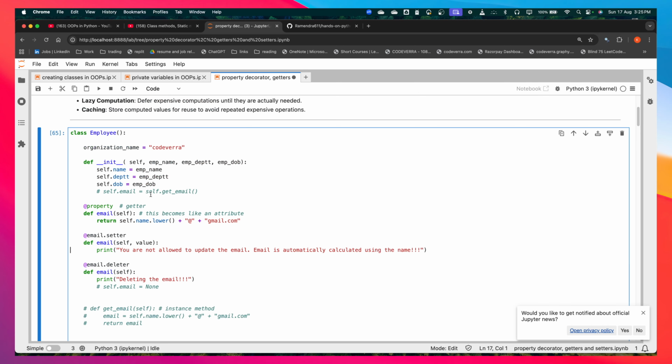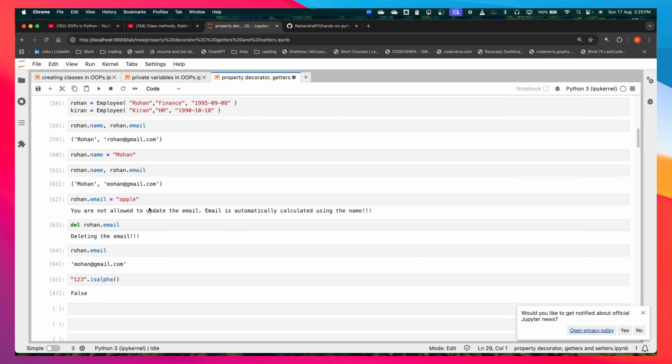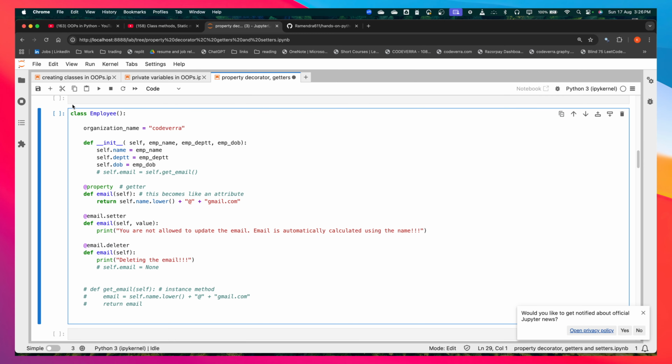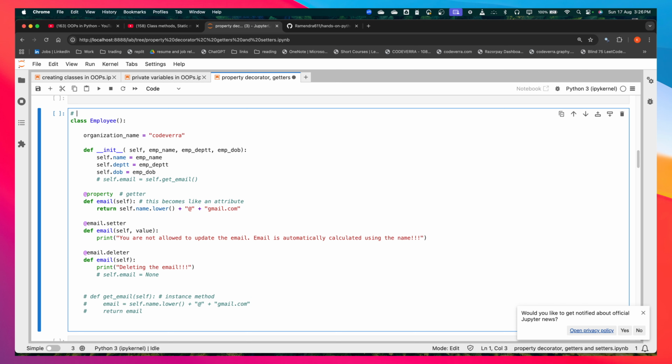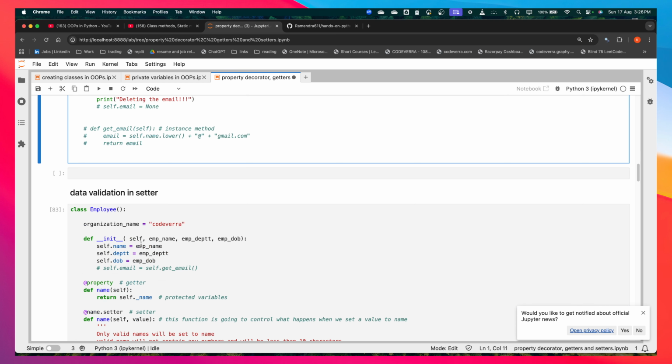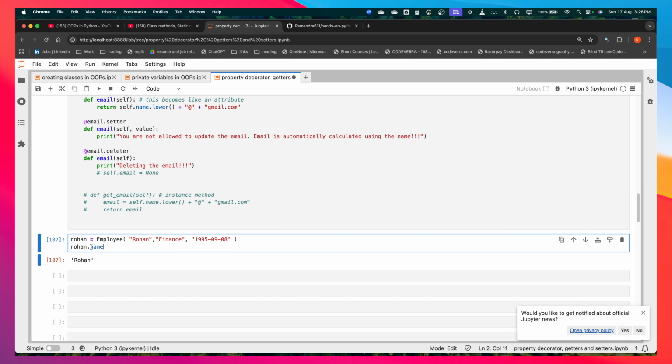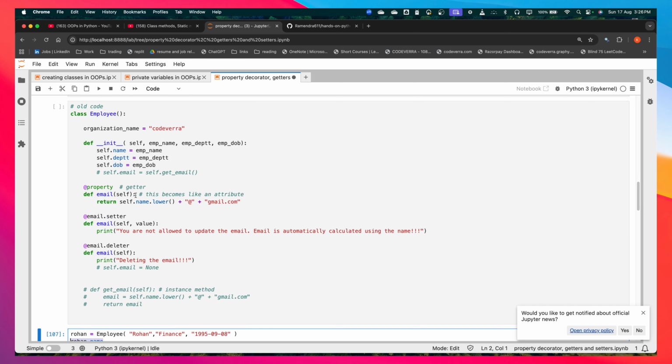So this was the earlier version of the code that I wrote before I added validation for name. So let me paste it here. And you see this is the class that we created. And let us say that this is our old code. Okay. And someone might be using this code to create employees like this and accessing the name. So this is what they expect. They expect to create an employee like this, and they expect to access the name of that employee using this rohan.name method.